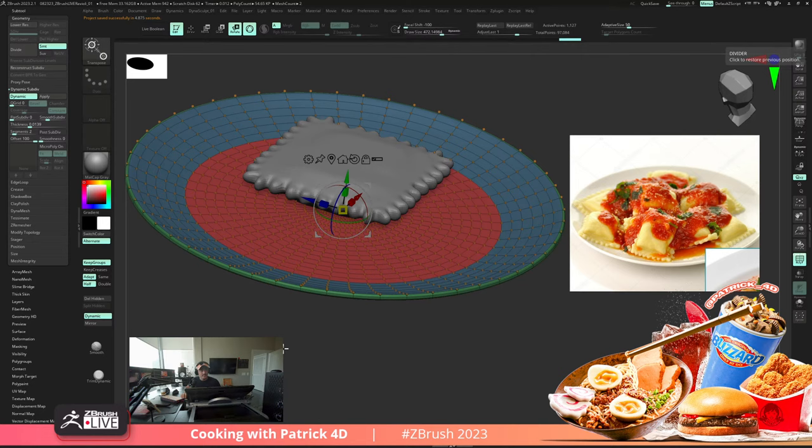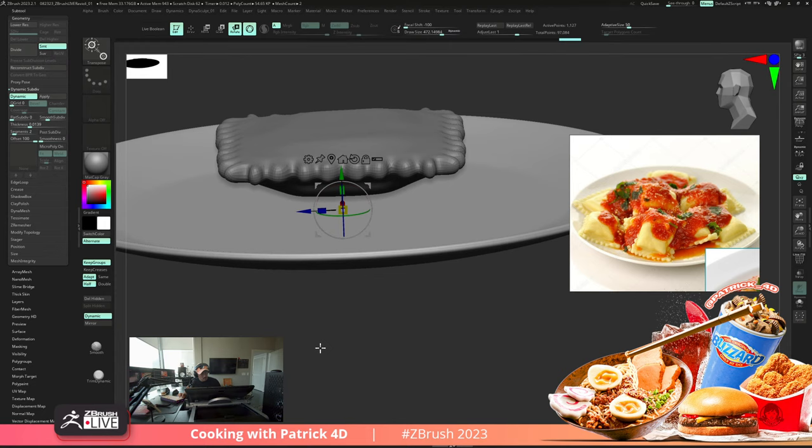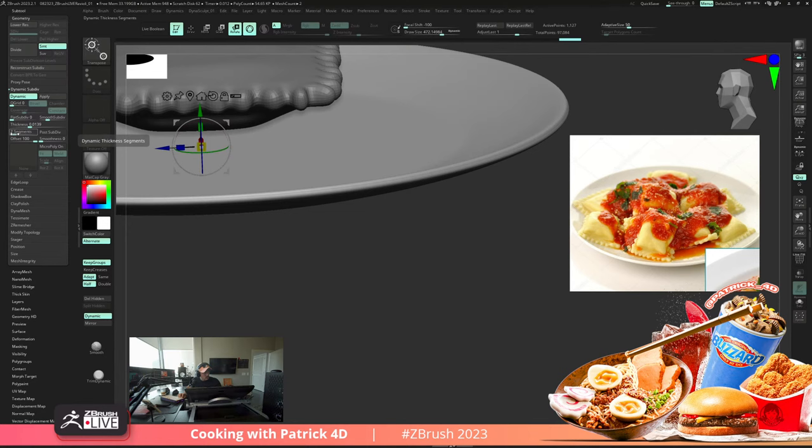Cool. I think that works. And then if you wanted this edge to be a little bit harsher, like I guess a references, all you gotta do is take the segment from 2 to 3. Boom. And we should be good there.